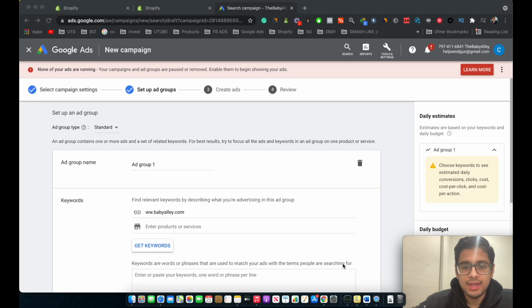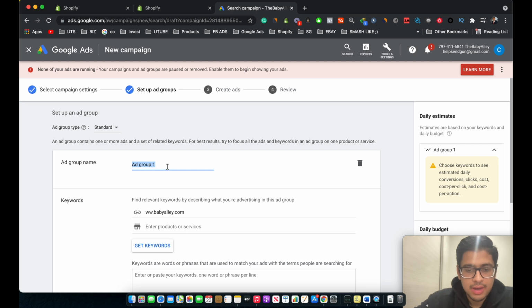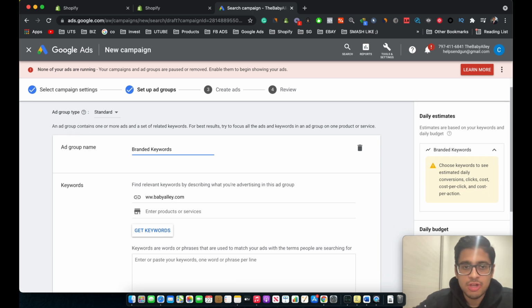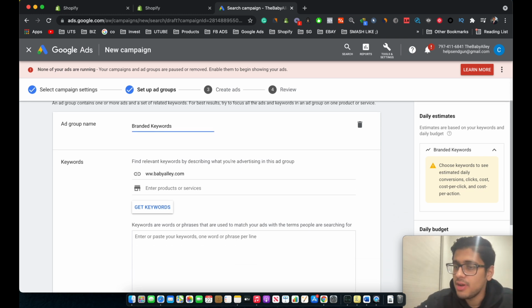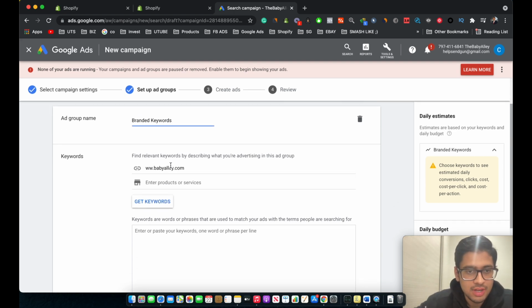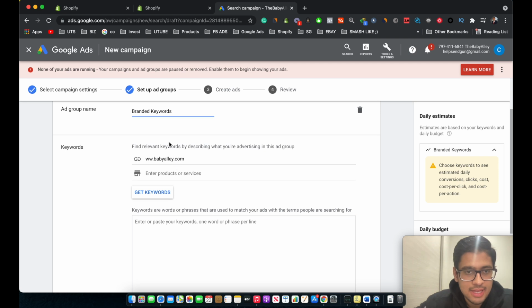Now we will be setting up the ad group level for our Google Ads campaign. So let's name it branded keywords, because we're trying to target our specific keywords which are part of our brand name, so that whenever anyone searches up our brand on Google, our ads are the first ones to be shown on their result page. So we'll leave it as branded keywords.